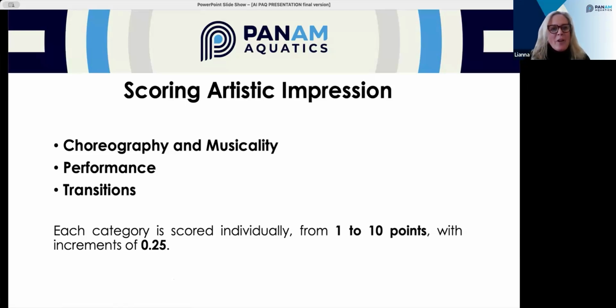Okay, so when we score artistic impression, we have 3 categories to look at. We look at choreography and musicality, we look at performance, and we look at the transitions in the routines. These are 3 different scores that we submit. They are anywhere from 1 to 10 points, and they're scored in 0.25 increments.